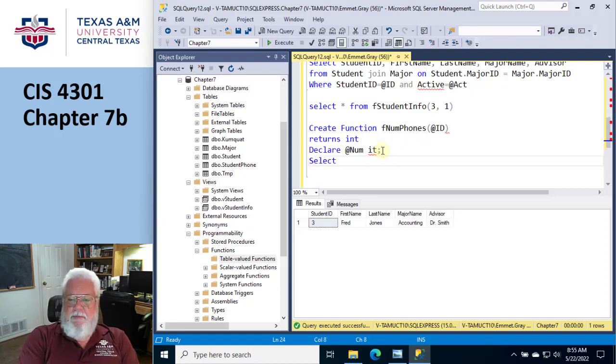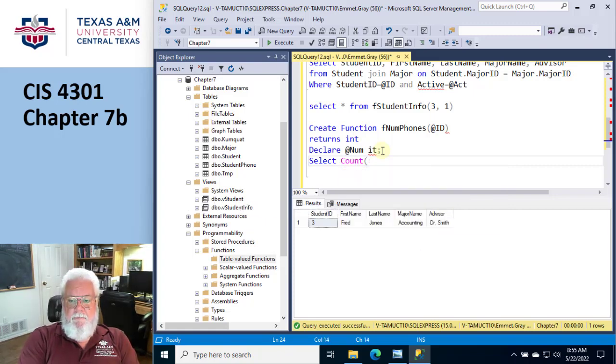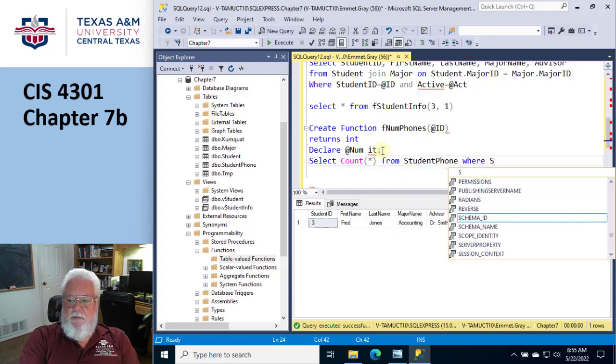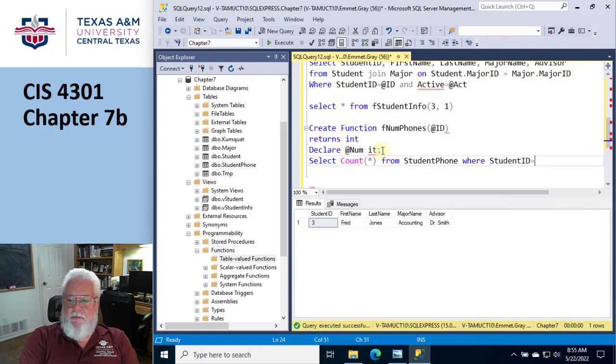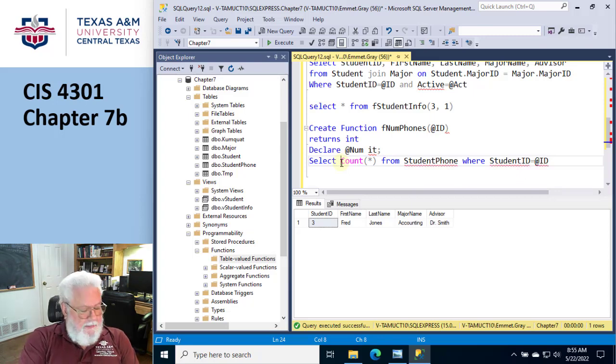You know, select, and I'm going to say count from student phone where student ID is equal to @ID. Now, we're not quite done because this thing has to return something, and this just executes the query but doesn't actually do anything. So I'm going to do something kind of funky here that we haven't done before. And I'm going to say num equals like that.